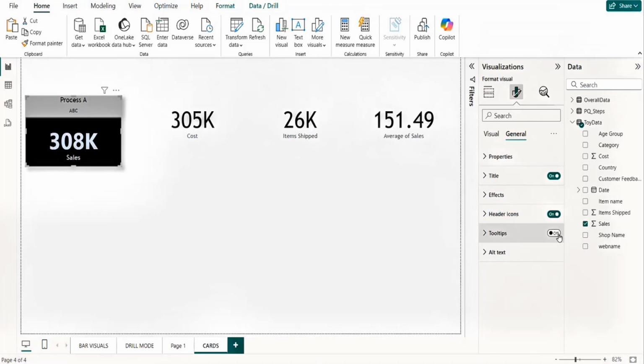Tooltip. You already know, see now, the tooltip is not activated here, right? If you remember, in all the previous visuals the tooltip is always on. Remember, if the information comes in the card, it's not required. Why? Because the number is automatically flashing on your screen, so you don't need this one. So effects, we have done background color and all that. The title is there, this title if you need it.